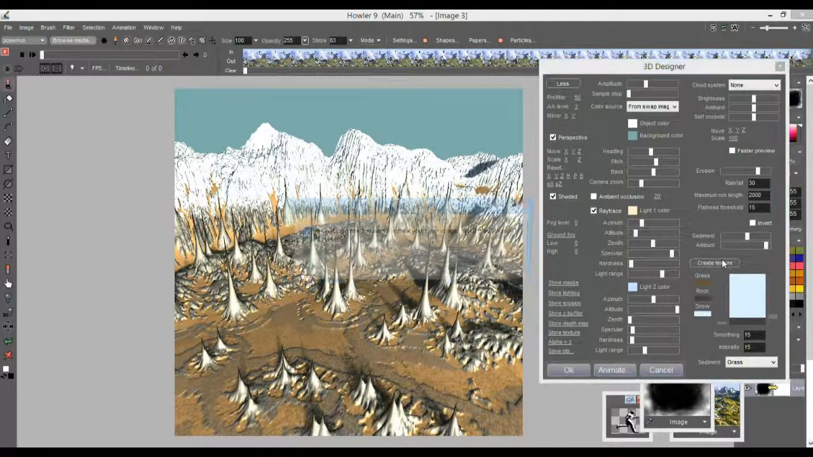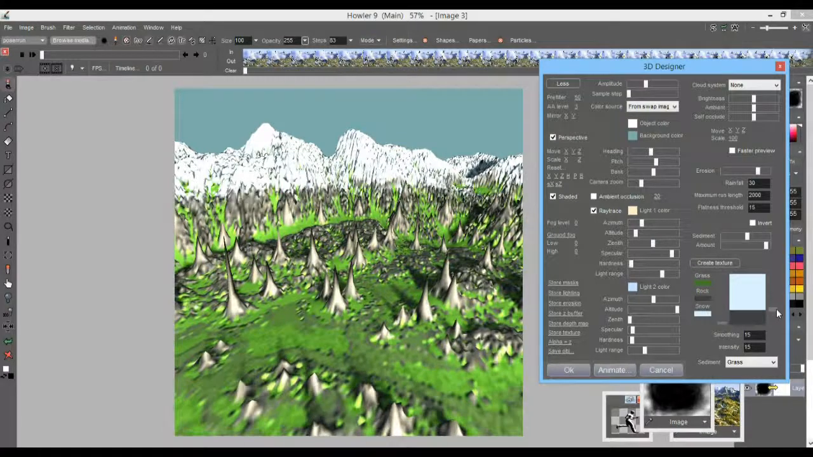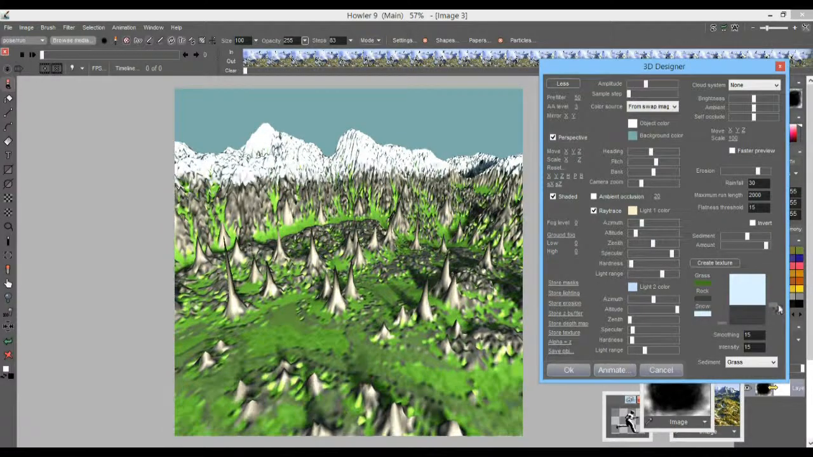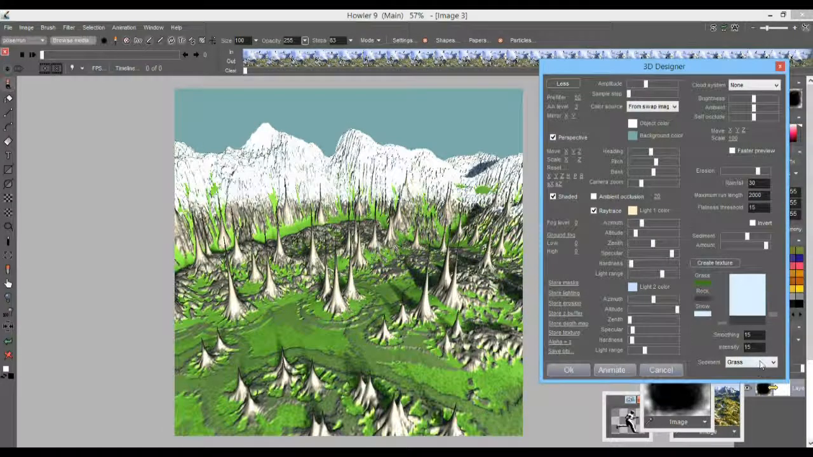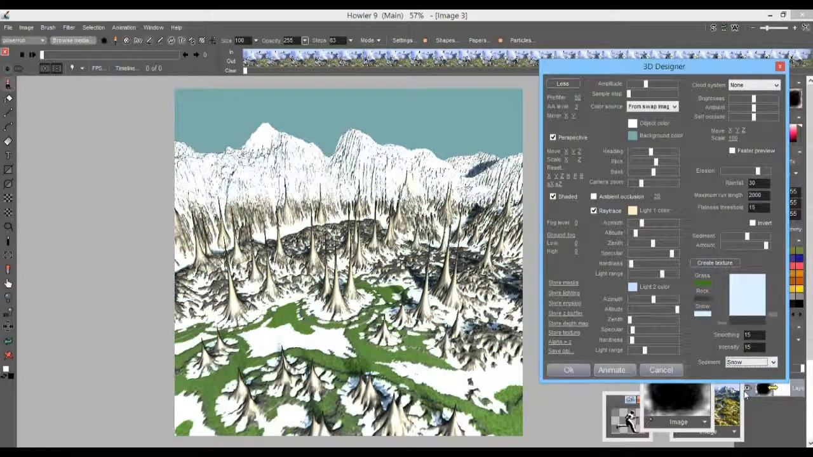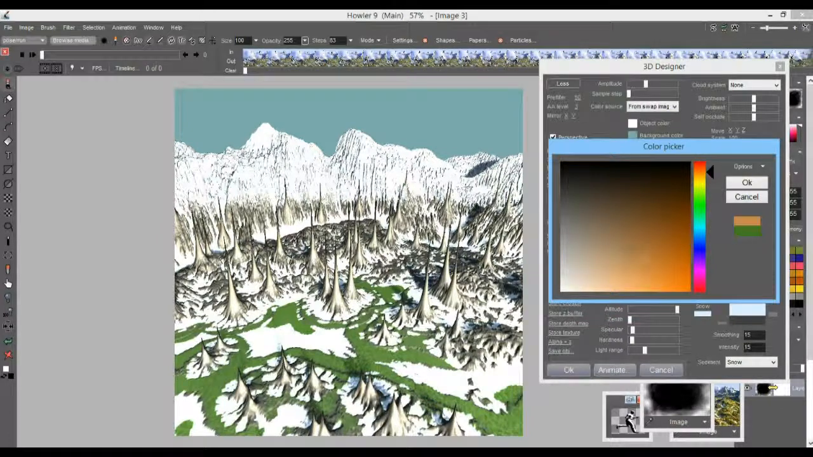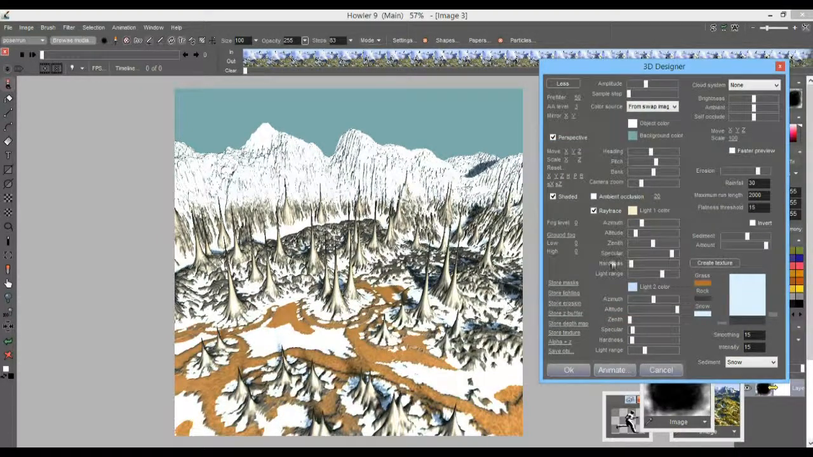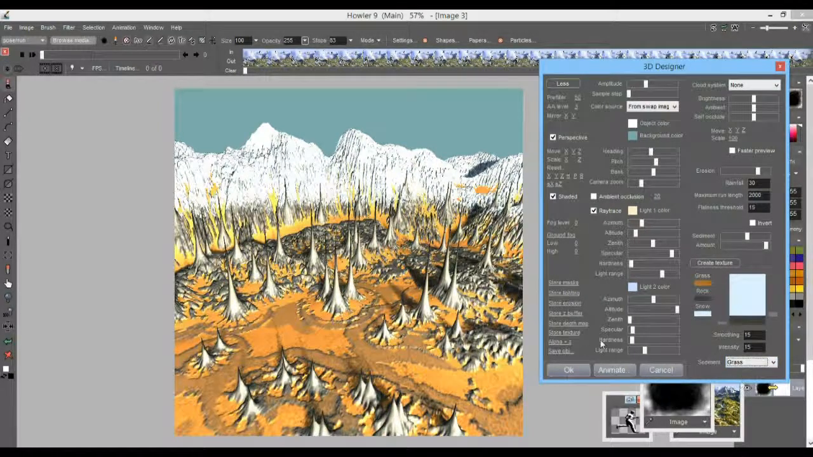So let's go do the create texture one more time and adjust how far down the snow goes. Let's see if we want the snow in there. We'll change that. Let's go back to a kind of brownish, muddy color instead of the grass, and we still call it grass though here in the interface. So that's kind of deserty looking.